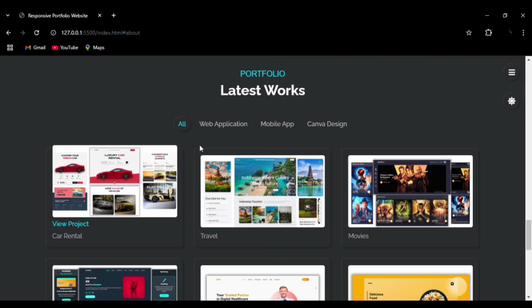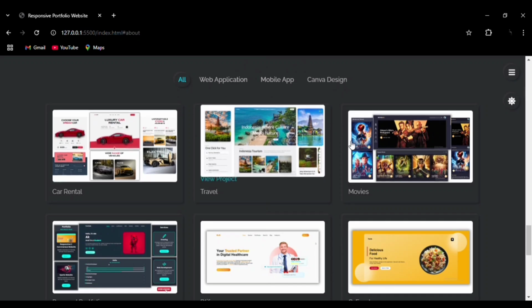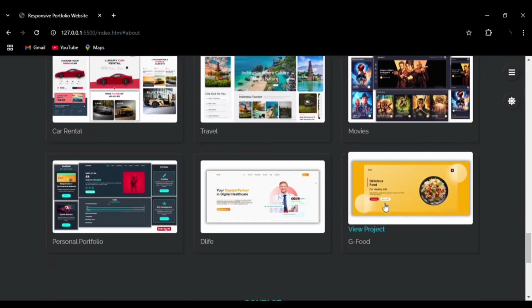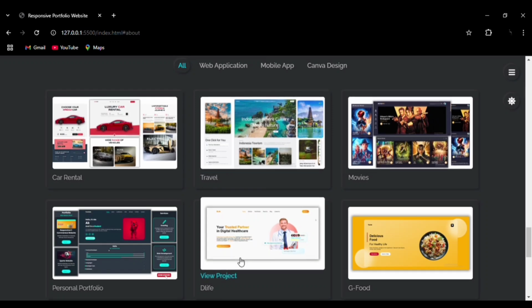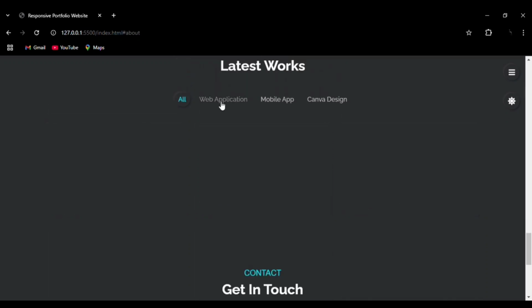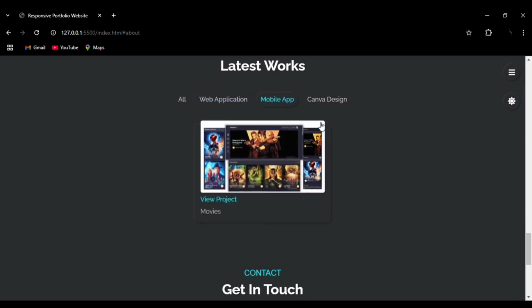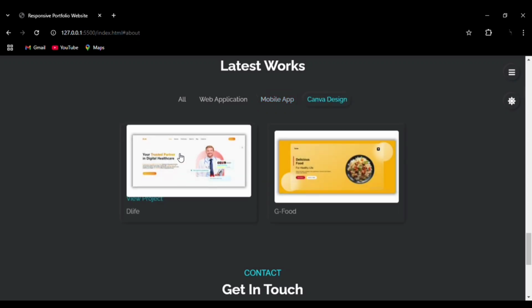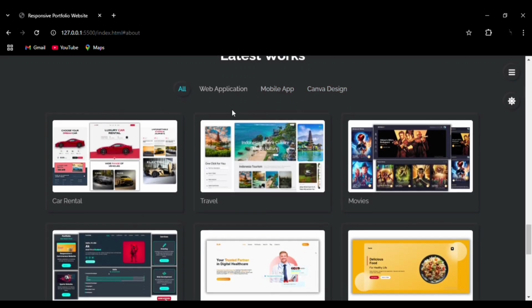And then we can go to the projects portfolio section, and we have used the filter effect, so that we can filter the projects based on the domain that we have presented here, and you can see the hover effect on the images also. If we go to web application, we only have 3 projects, and in mobile app, we have only 1 project. We have Canva design, we have 2. So this is the filter effect that we have done by using HTML, CSS and JavaScript.